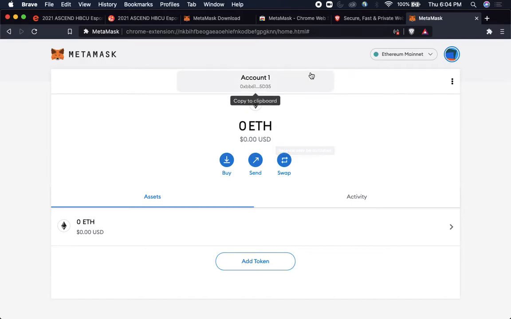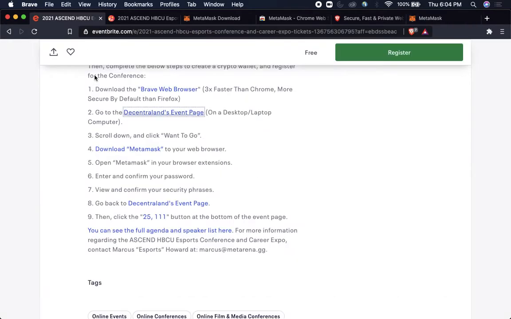it's there. We're now going to go back to the Eventbrite page. We've downloaded the MetaMask, we've added it to the browser extension, we've entered and confirmed our password and the security phrase. So we're going to go back to the Decentraland page and click on the 25111 button. So let's click here.